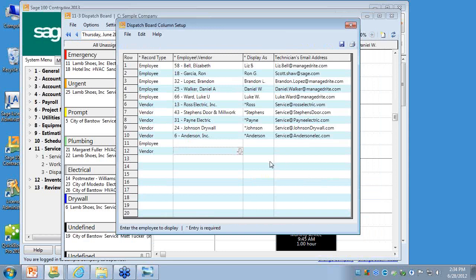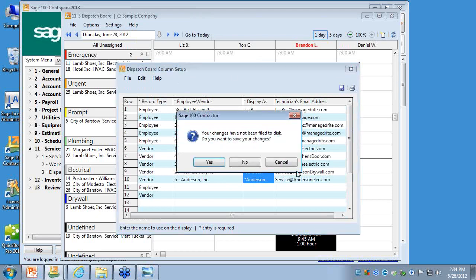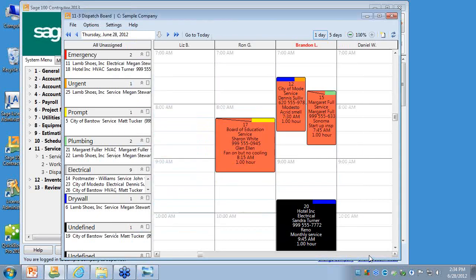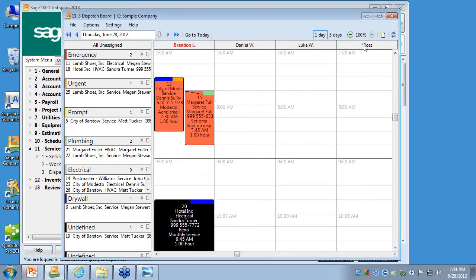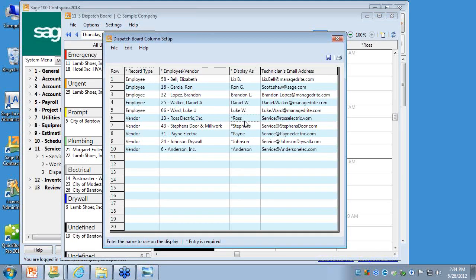Now, there is no naming convention for the vendors. What Sage is recommending, and what they have in the sample company, is that the vendors that display in the columns have an asterisk or some way that you can tell the difference between the two. There is no color difference or anything. It's just what you type in the name. So in this particular situation, they just typed an asterisk.